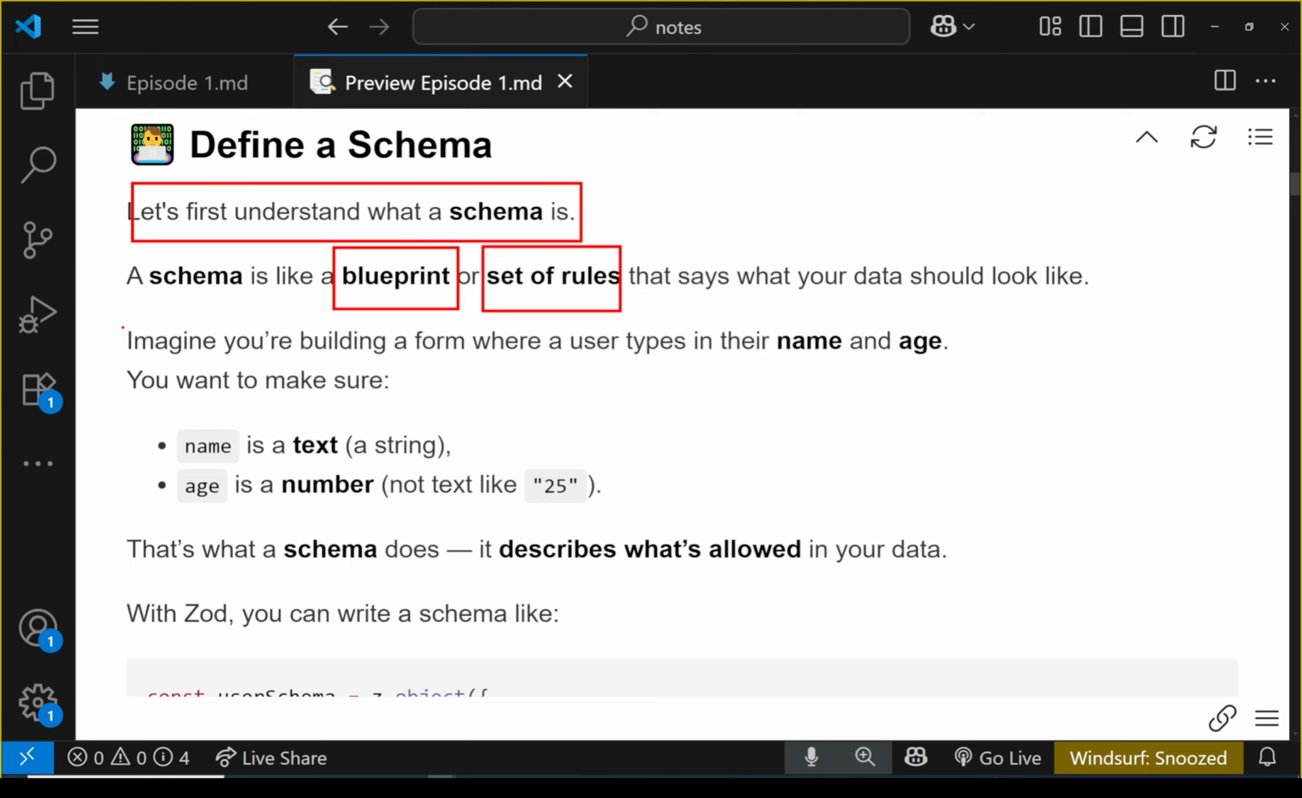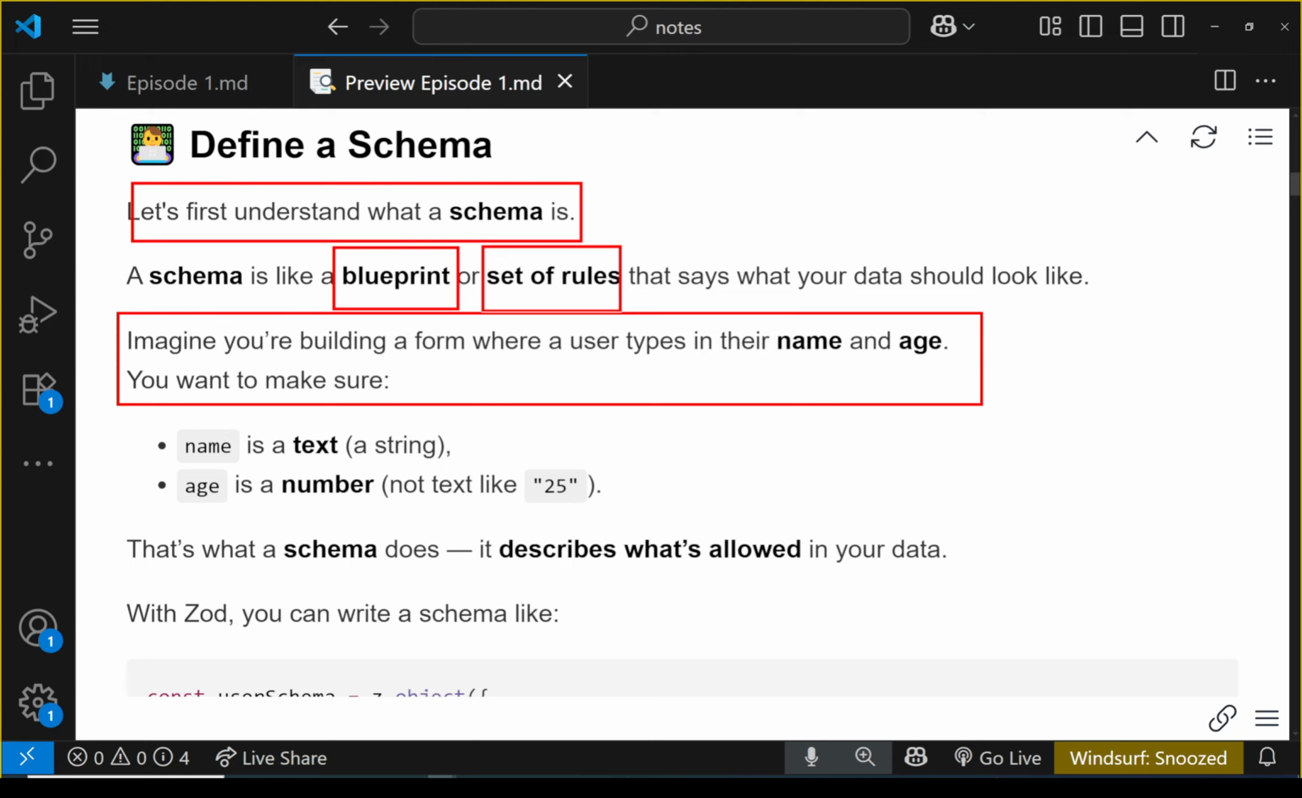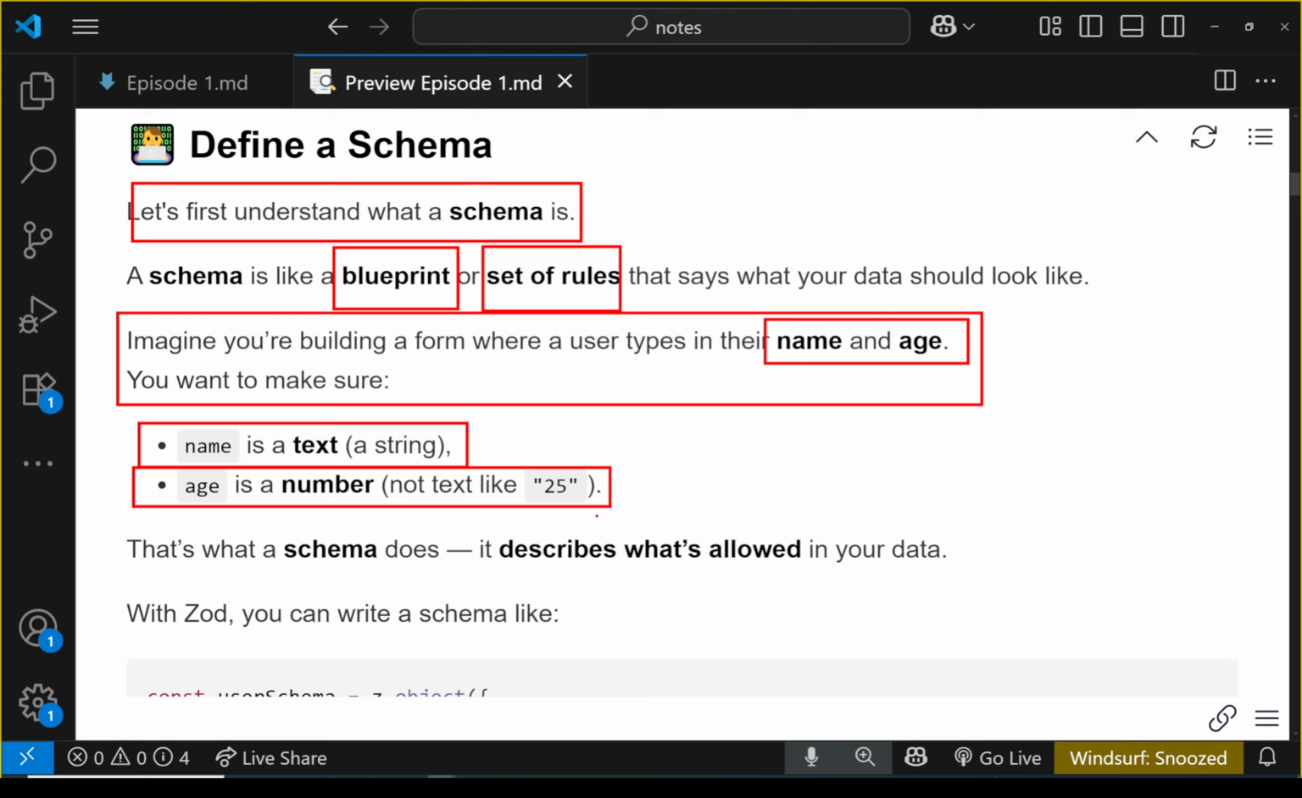based on the rules that you define in that schema. So imagine you're building a form where a user can come in and type their name and age. You want to make sure that the value that the user enters for name is a string value, a piece of text, and age is a number, not a string representation of a number. So that's what a schema does. A schema allows you, as I said, to describe what's allowed in your data, to describe the shape of your data.